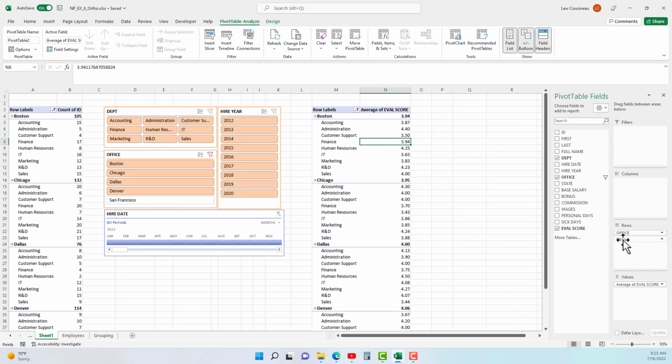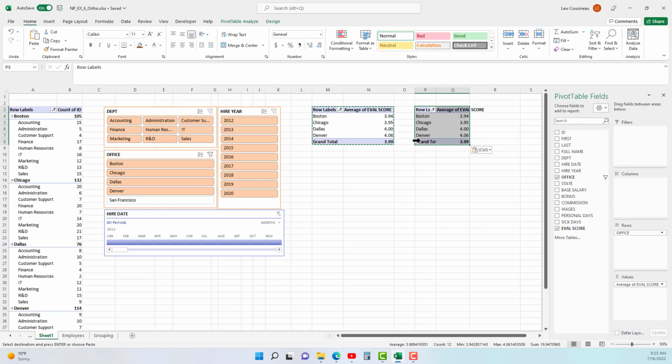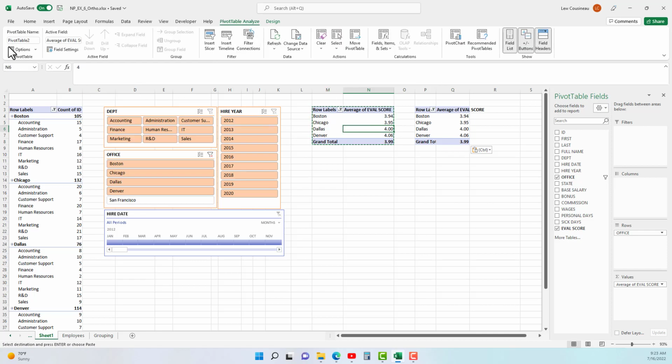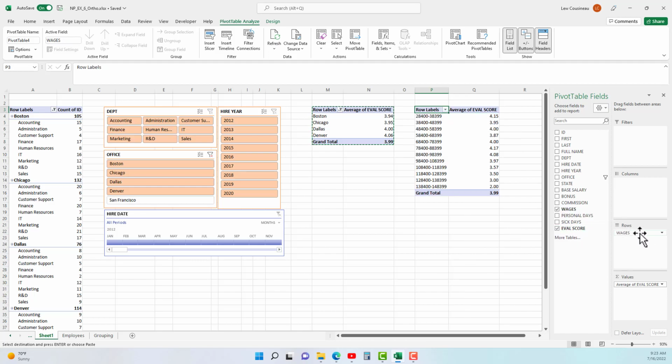Maybe in this case we don't want department, we're just doing average of the eval score by office. And let's go ahead and make one more. Control copy, control paste. Oh, I'm going to run back here, by the way, and name this one. What do we call that? It is just eval by office. And then this one, I'm going to show you another cool trick. I'm going to take office off here and we'll add the wages.